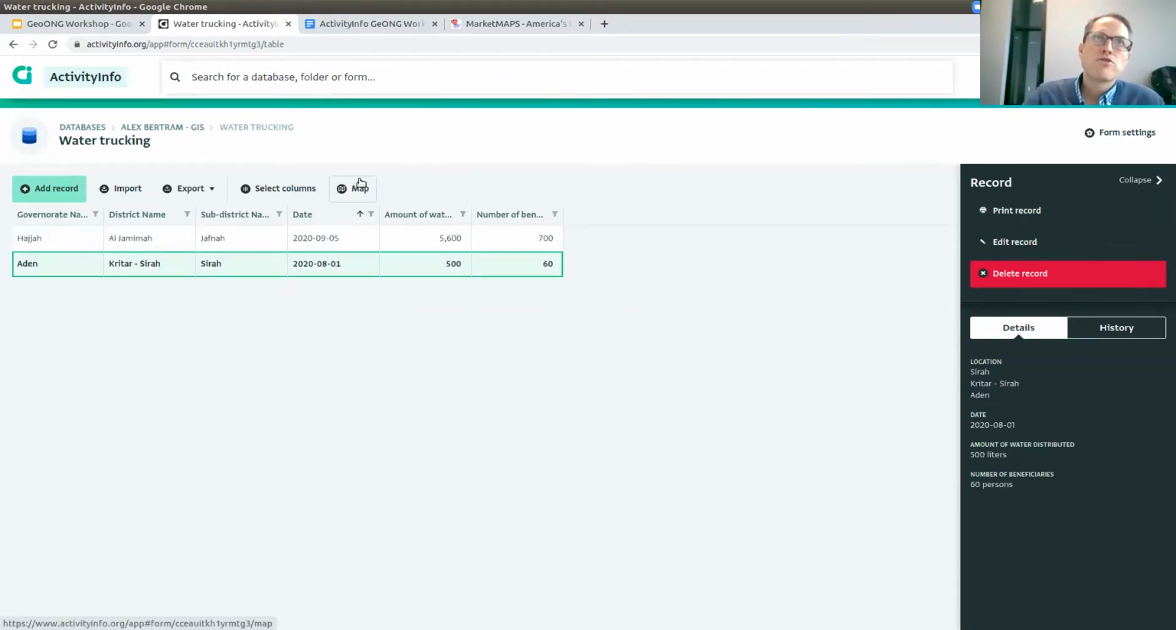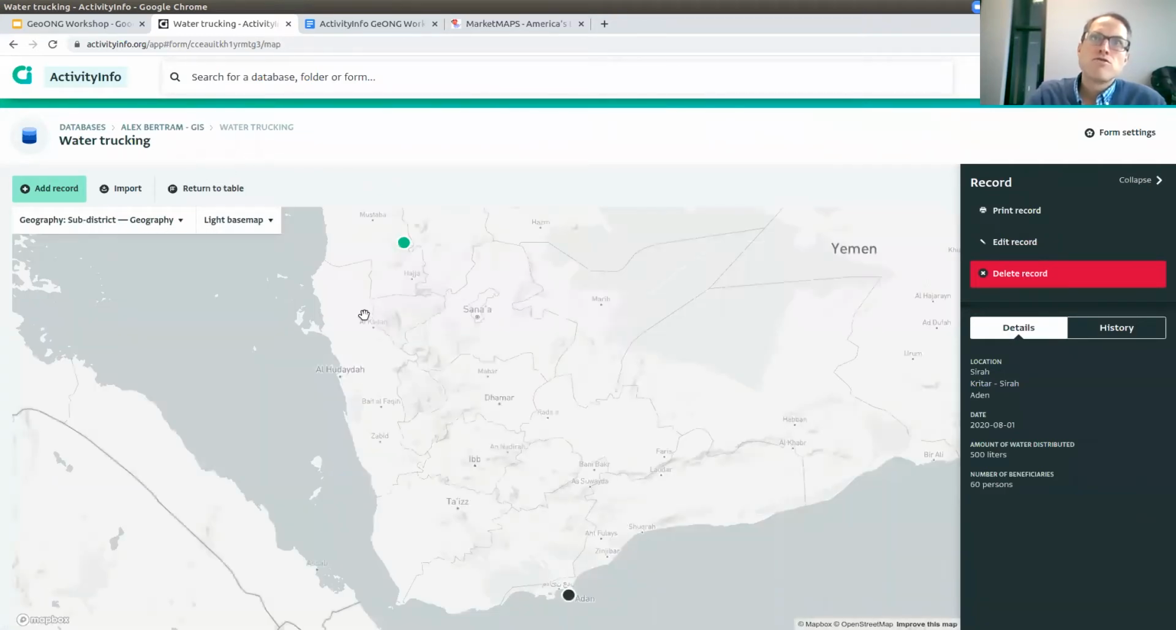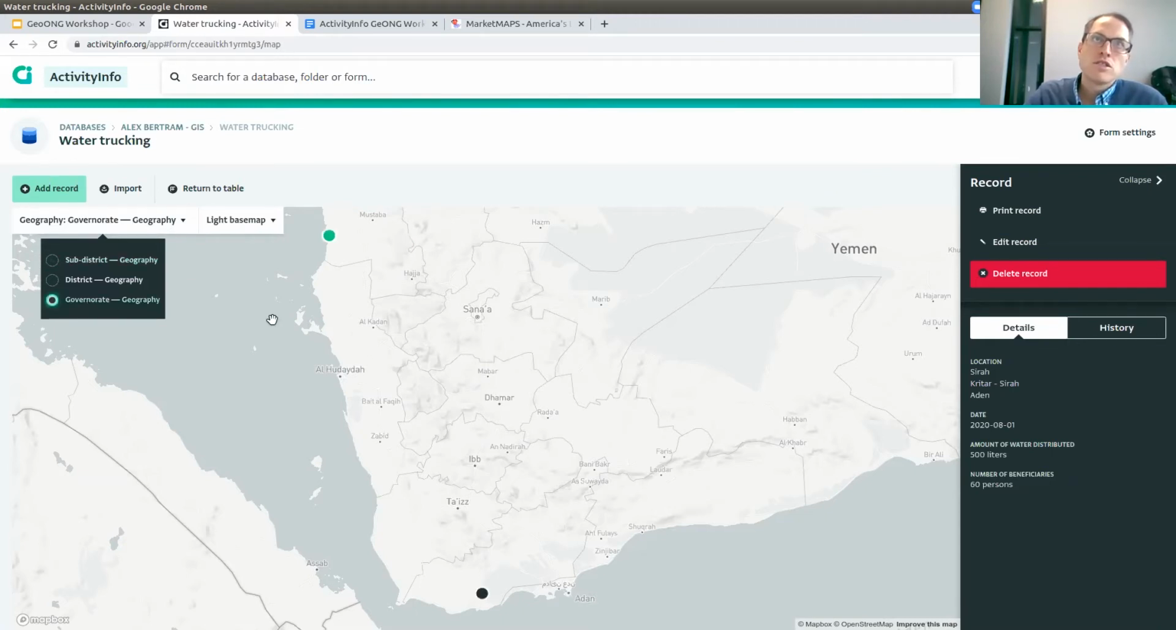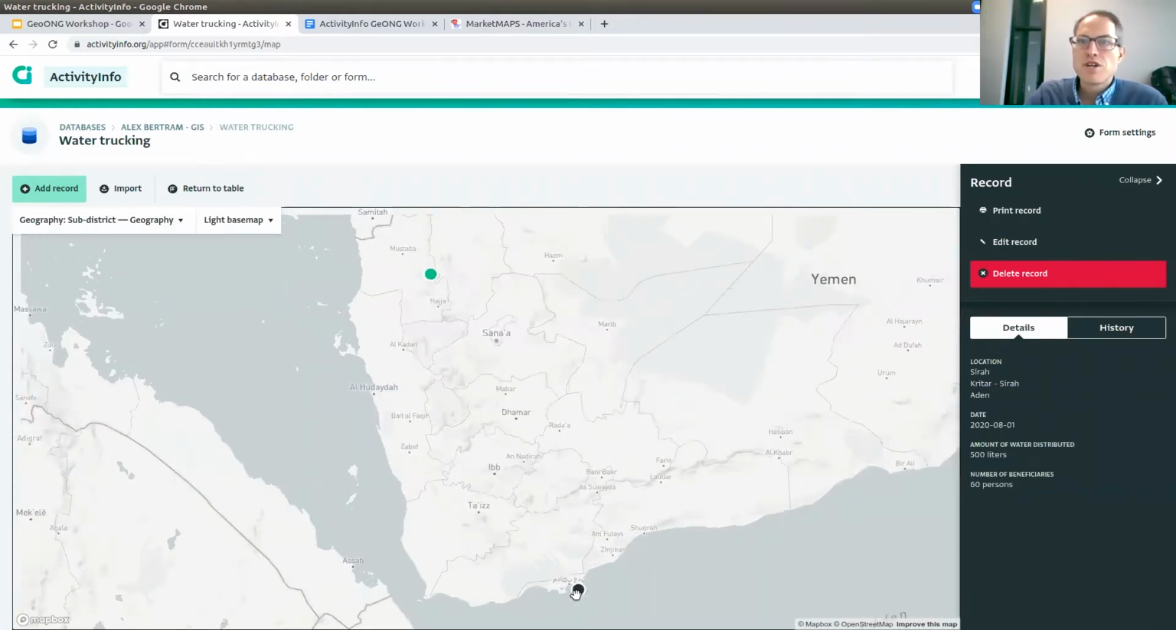But you can already switch from the table view to the map view. So this gives you a geographic view, and you can see that we've basically pulled in this geography from the sub-district. You could roll that up to the governorate level, but of course the sub-district is the detail. So you can see the entry down here that we added in Aden on the Gulf there, and you have the entry in Jaffna. Okay.